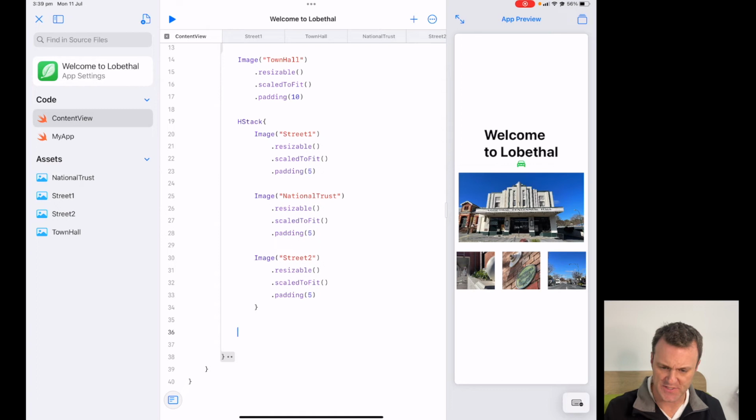So now that my app is starting to take shape, what I'd like to do is put a button in there that directs users, or visitors, to a particular website. Let's say we want to find out some more about something. So we're going to need a little bit of interesting code here, starting with the word Link.